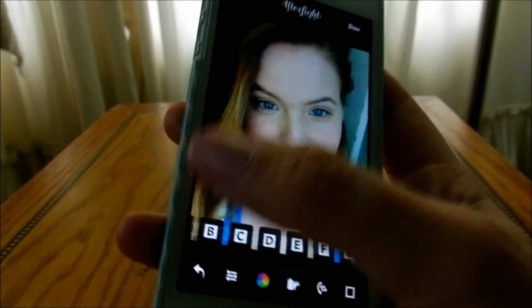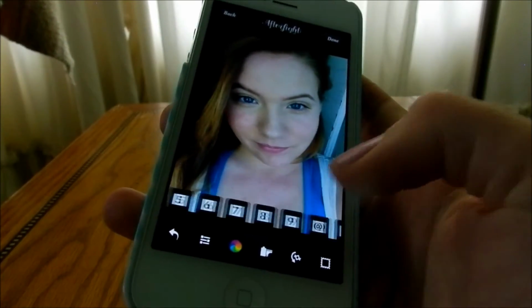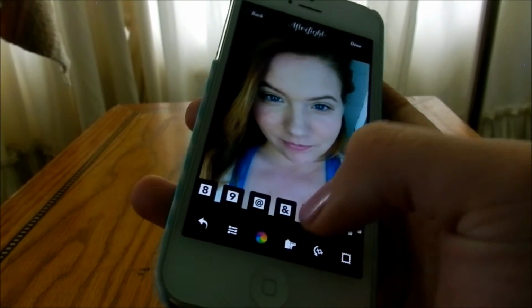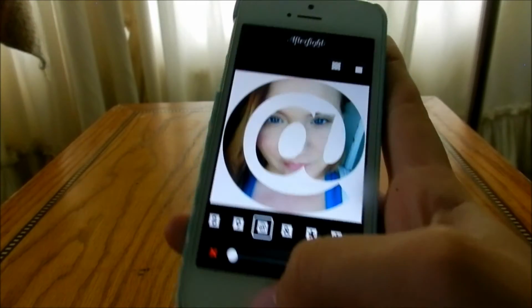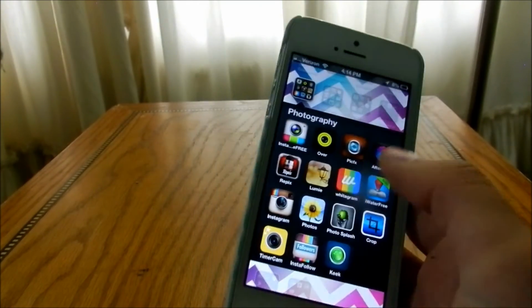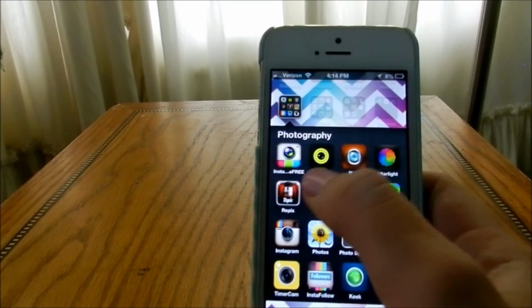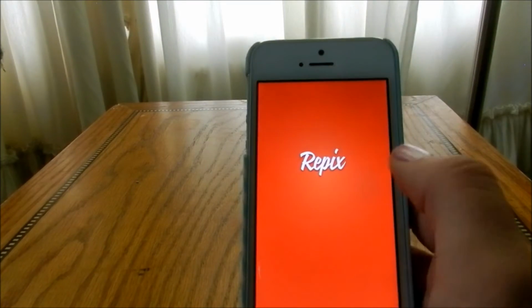Then you can get letters and numbers, and you can get an @ sign. That's just really unique about the app, so that's why I got it. I have Repix, which is a really cool app too.